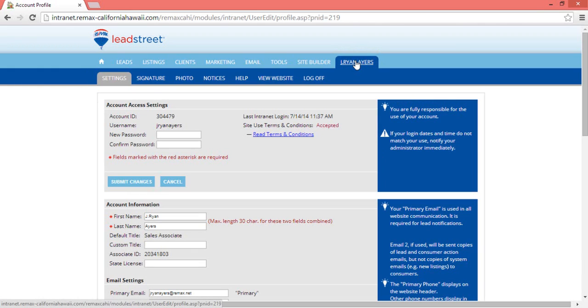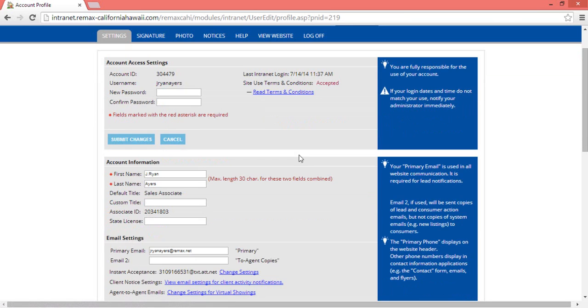Now, a lot of this information may already be set up. So this is your chance to go through all this information to verify everything's been entered correctly. And if any changes need to be made, you can make changes to your profile at any time. And the changes are immediate. So what we want to pay attention to is account information.